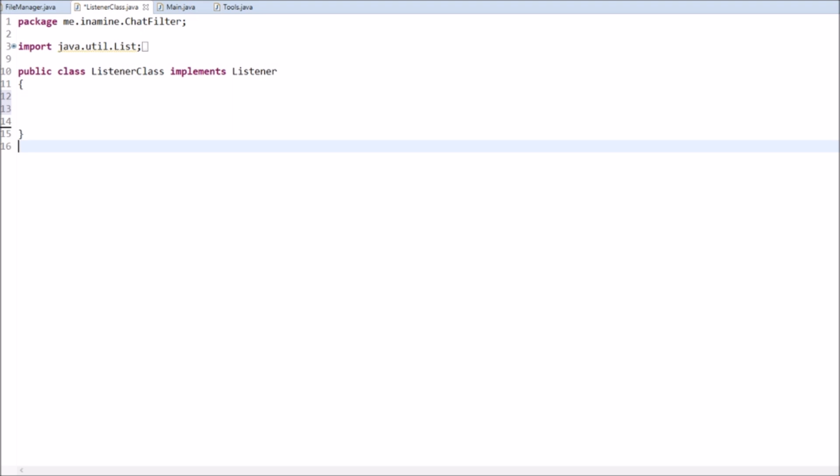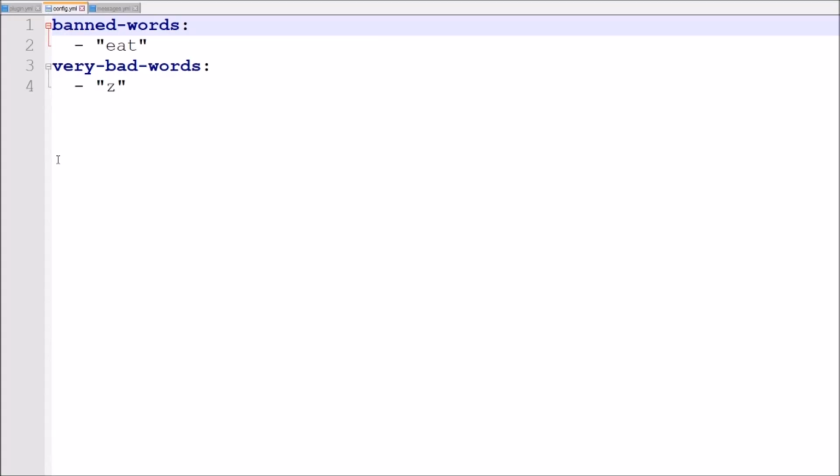But the bulk of the plugin is in the listener class. This is where we're listening for every chat message and checking to see if they've got any of the words we've banned. But before we go into this, I'm gonna hop into the config and show you guys that. So this is our config. Here we have the banned words, which is we're just gonna use eat, and the very bad words, which is z. Like I said, that's just gonna make it so you can say wheat and not eat. And then if you say anything with the letter Z in it, it'll block the entire message.